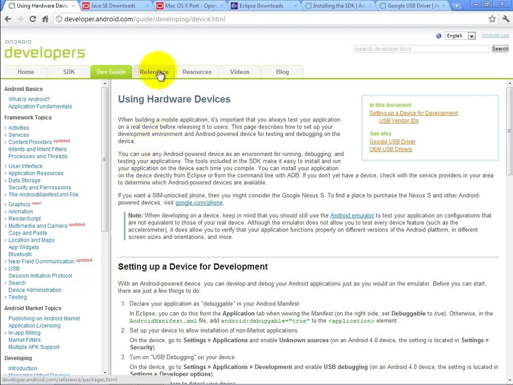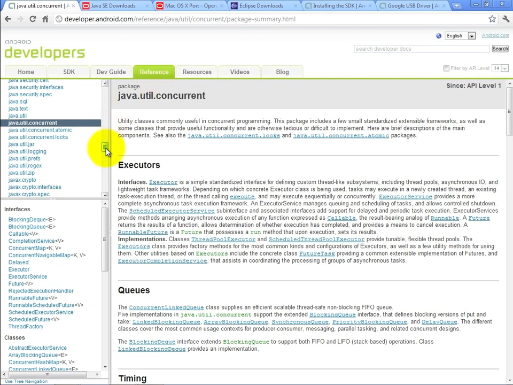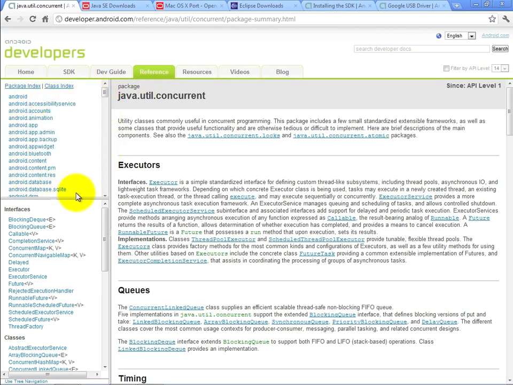We have a reference tab, which is where you'll go for all of the documentation about the many different packages that are available to you in Android, the details for a given package, and in the case that you've already selected a package or a class within the package, the details of that package or class.